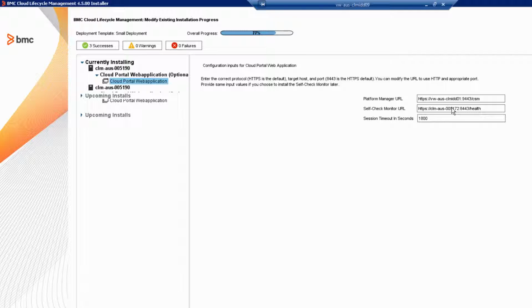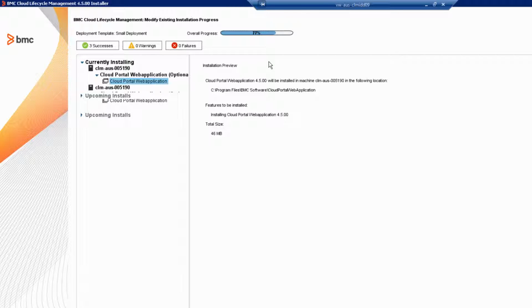In the configuration inputs panel, review the values for the Platform Manager and for the self-check monitor. The installer pre-populated these values for you. We are ready to kick off our last installation. Review all the products and all the versions listed in the installation preview, and then click Install. This application is really fast. It only takes about 3 to 5 minutes to install.